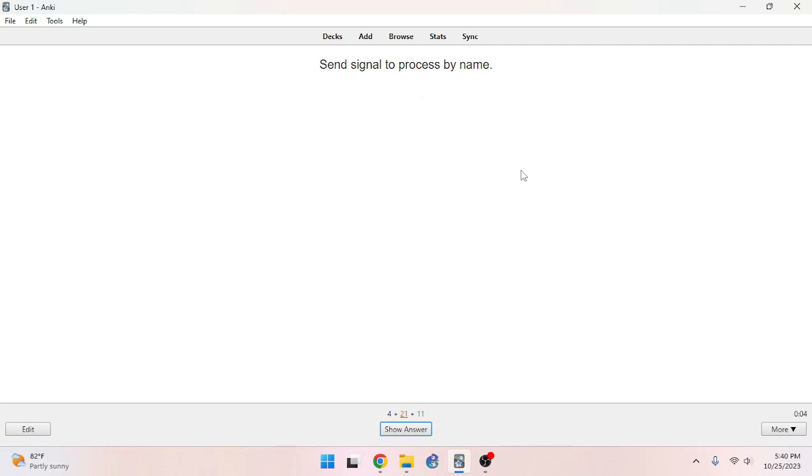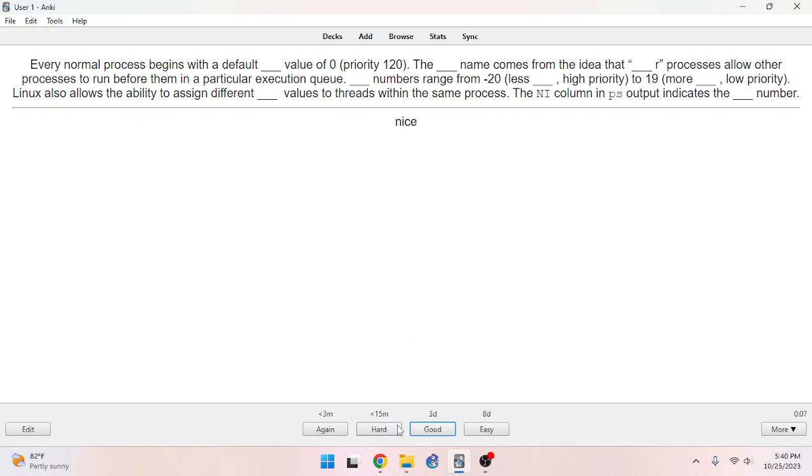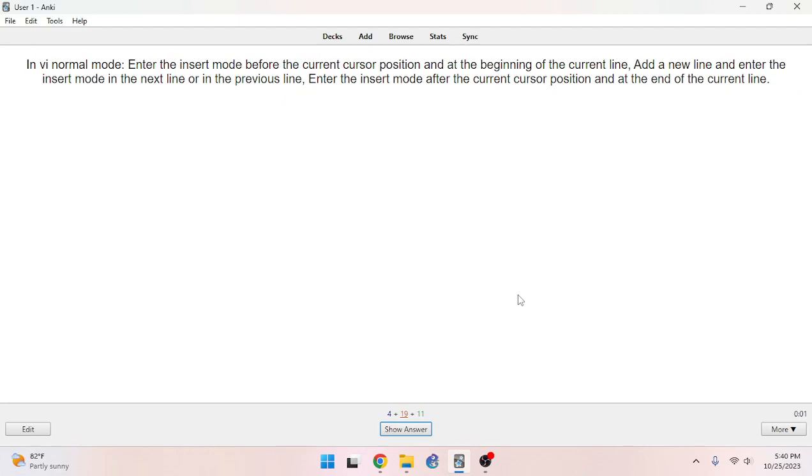Send process. So this is pkill, P-K-I-L-L. Every normal process begins with a default nice value of 0, N-I-C-E. In vi normal mode, okay, now it's tricky.